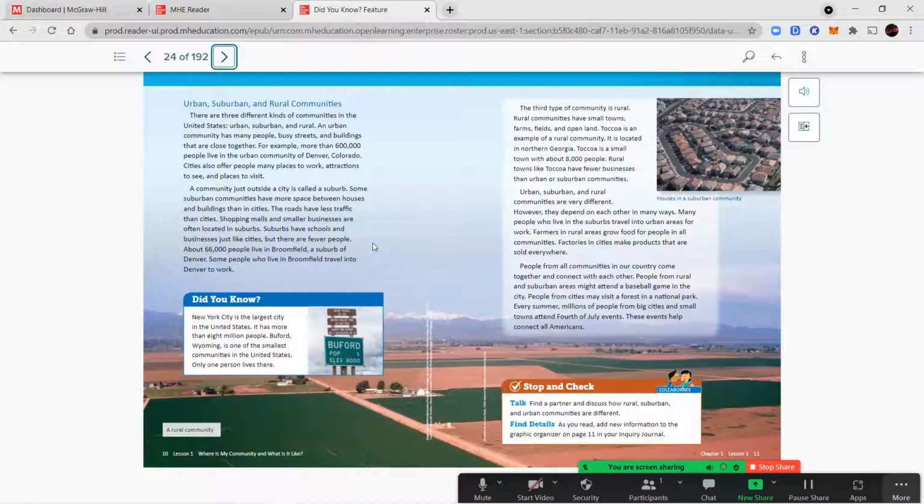Did you know? New York City is the largest city in the United States. It has more than 8 million people. Beaufort, Wyoming is one of the smallest communities in the United States. Only one person lives there.